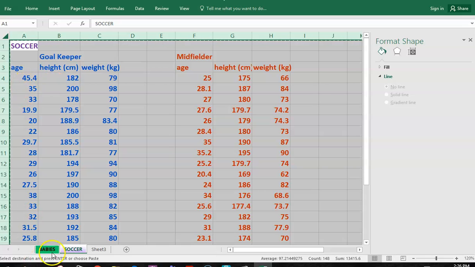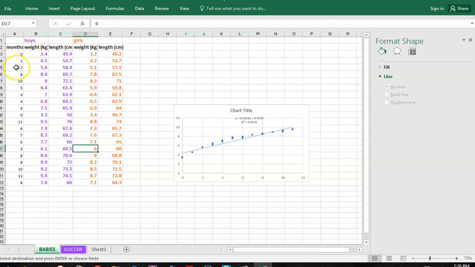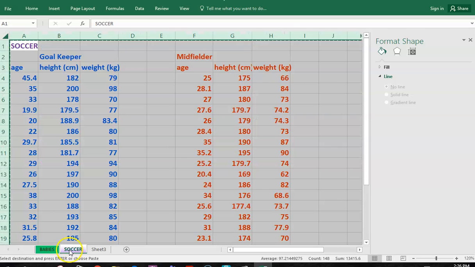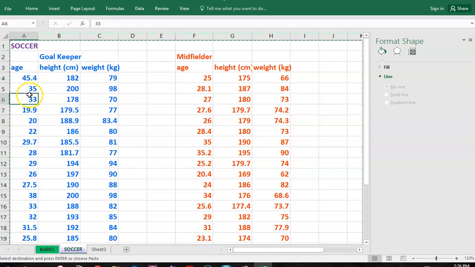When we did the babies and we did the months with the weight, I would say we've got a correlation there, correct? I think it would be sensible for you to talk about this: do you predict there is going to be a correlation between the age and the height of a goalkeeper? Why not? That was a no, by the way. They're fully grown adults, and it doesn't work that way anymore. The older you get, the fatter you get.